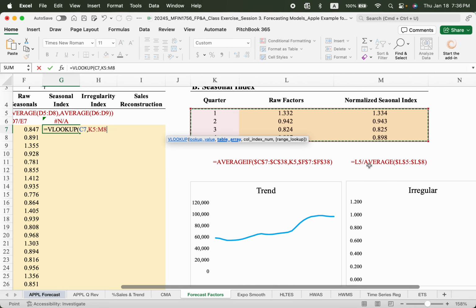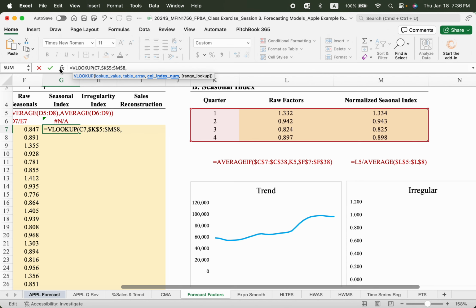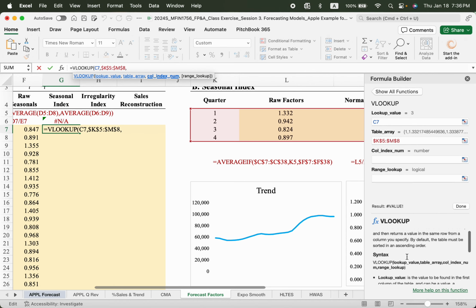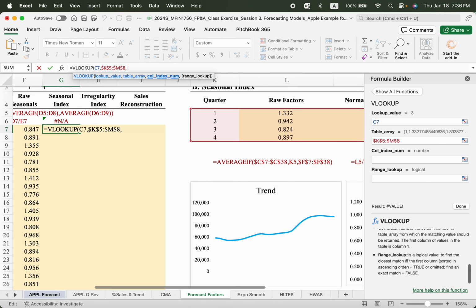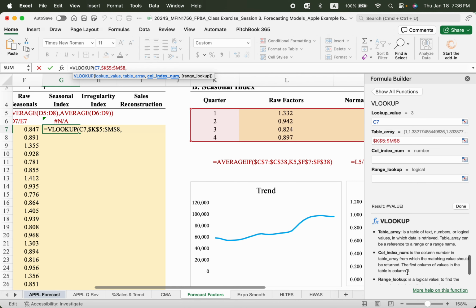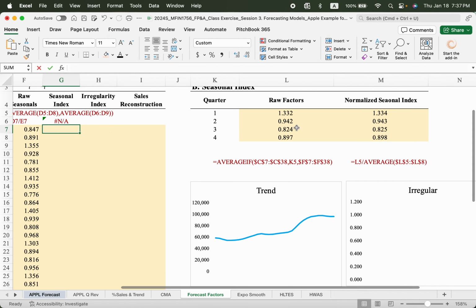So, and then let's fix this. We are going to drag it down, and the comma, and index number here. Where is index number? Here, index number. For example, if you go to the explanations of the index number, here is the column number in the table array from which the matching value should be returned. So how many columns do you have? Like 3 columns. Oops.